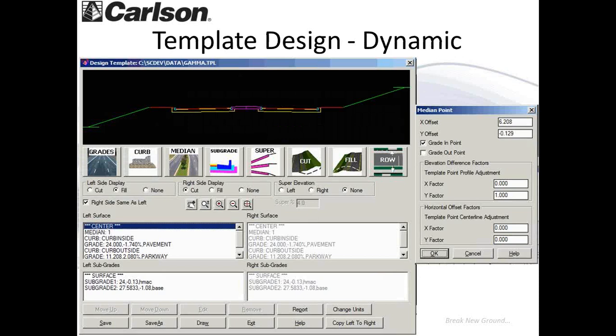Another area was in the design templates. We have a lot of controls for the dynamics of templates, where there's template point center lines, template transition, template grade table, but all those transition methods did not apply to a median element. But in Carlson 2012, we added support for transitioning medians.